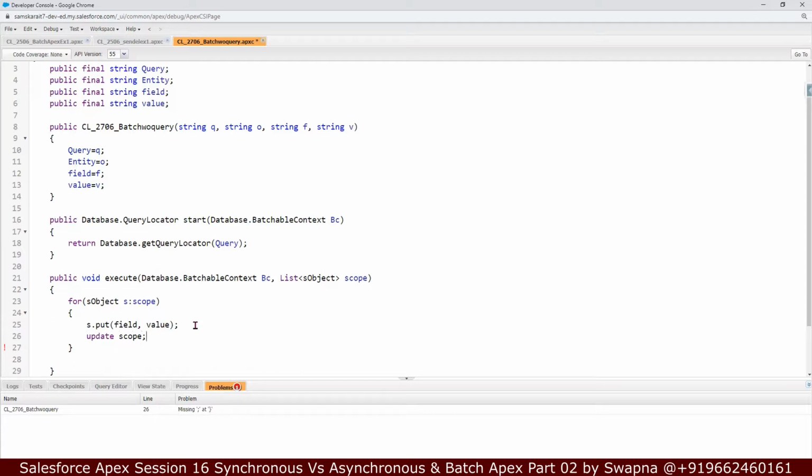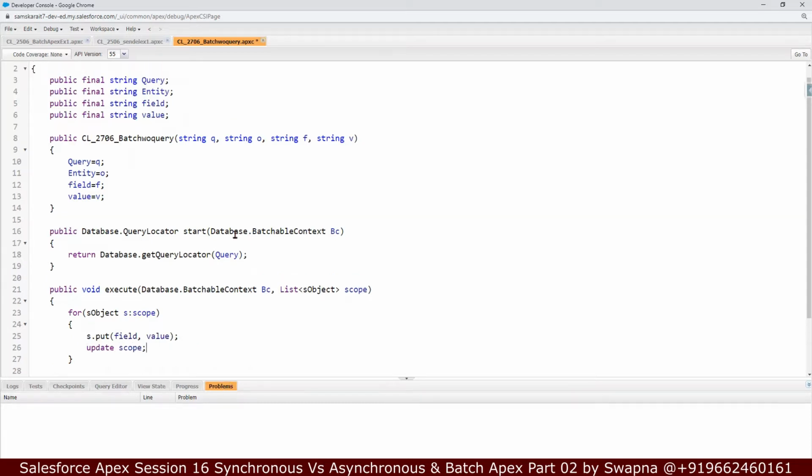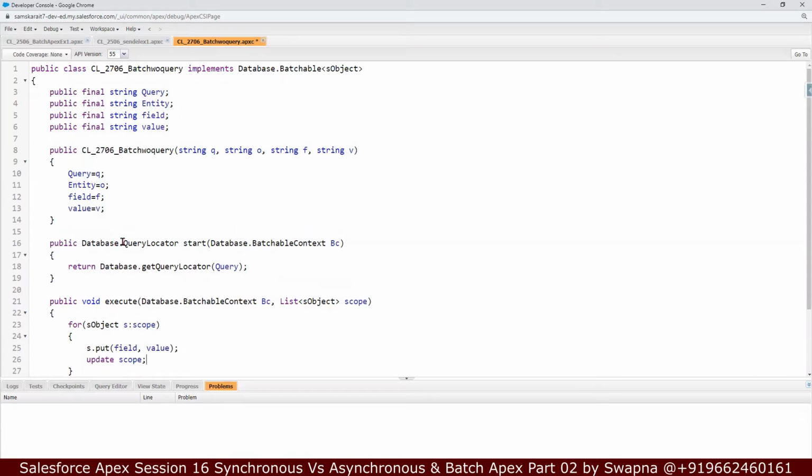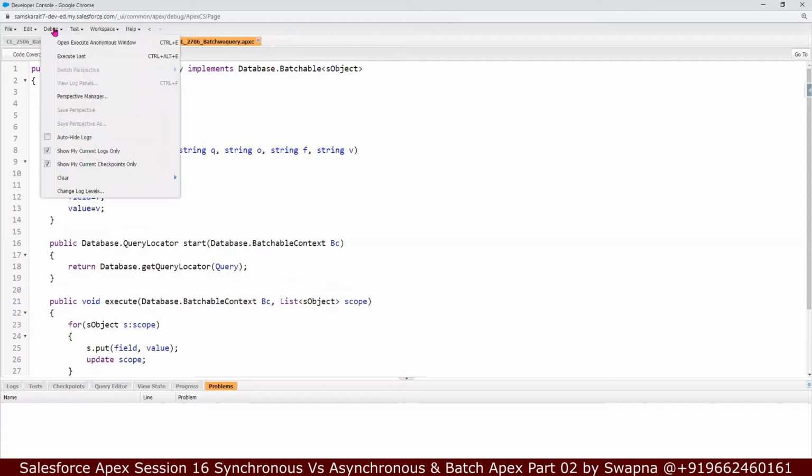We have written the class in generic form, right? I did not put any object here. Nowhere does it tell which object I am working on. This is a generic class. This could work for everyone, for any object; I can use this particular batch class. Now let me go ahead and run it from the anonymous window.